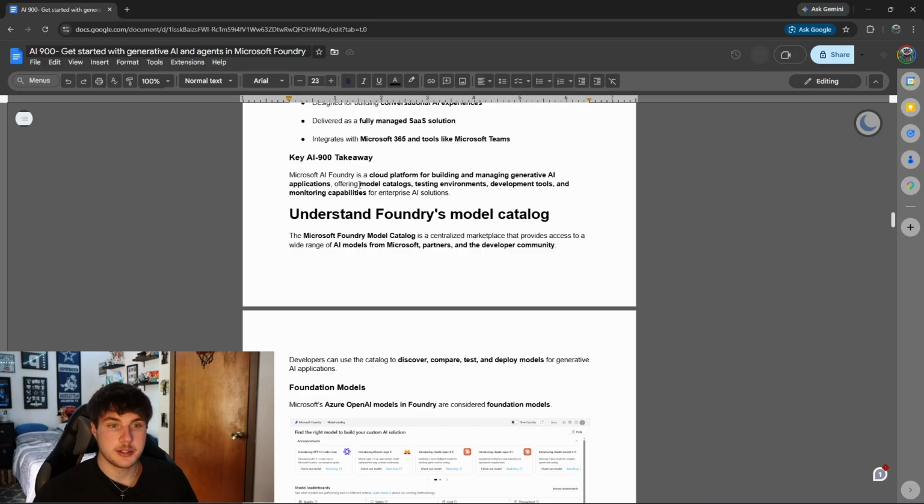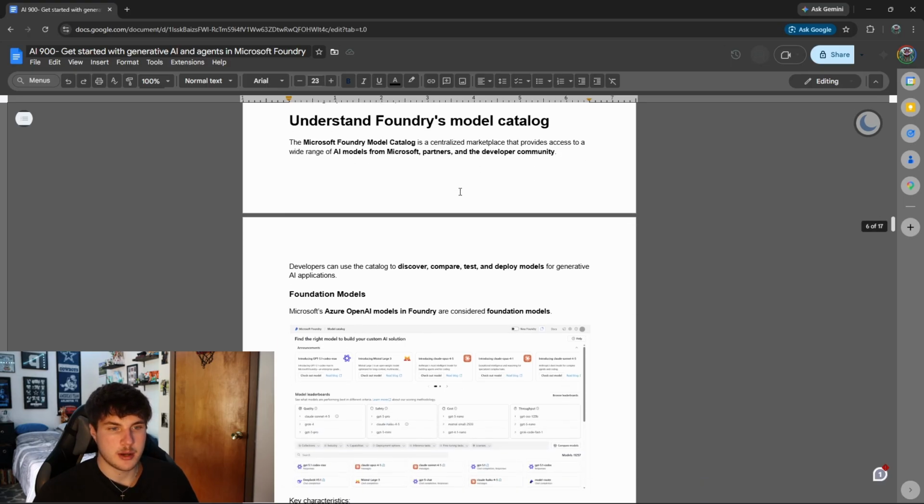Foundry provides playgrounds to experiment with models and AI services. Examples include Chat Playground for testing conversational models, and Model Playgrounds for experimenting with prompts and outputs. Playgrounds allow developers to prototype AI solutions quickly before deploying them.